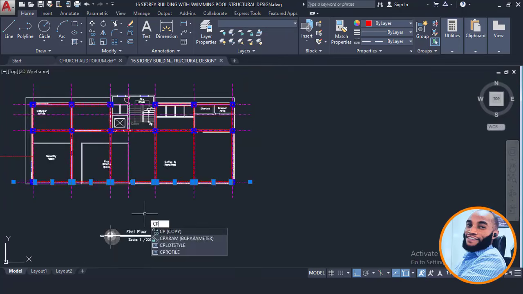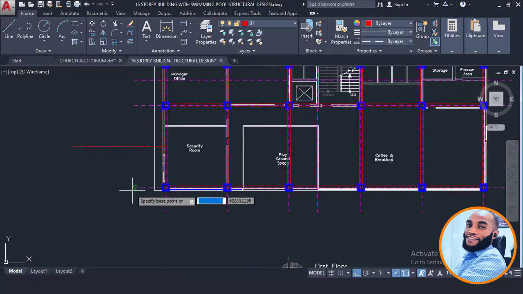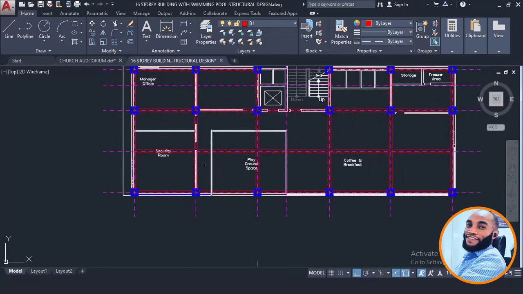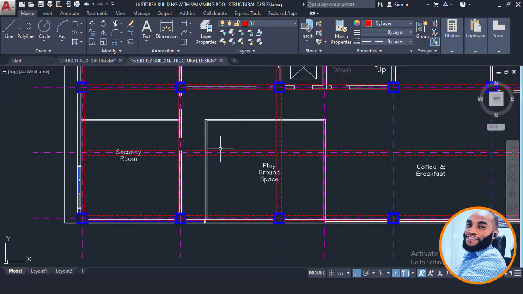So I'll copy this beam now onto this place here. I'll copy it now from here to this point here. Okay, now this now serves as what? Intermediate beam. So all other beams now, all other beams except this one will carry wall.